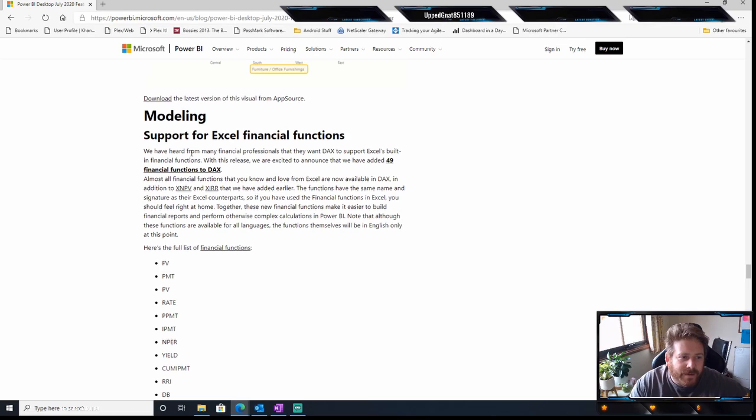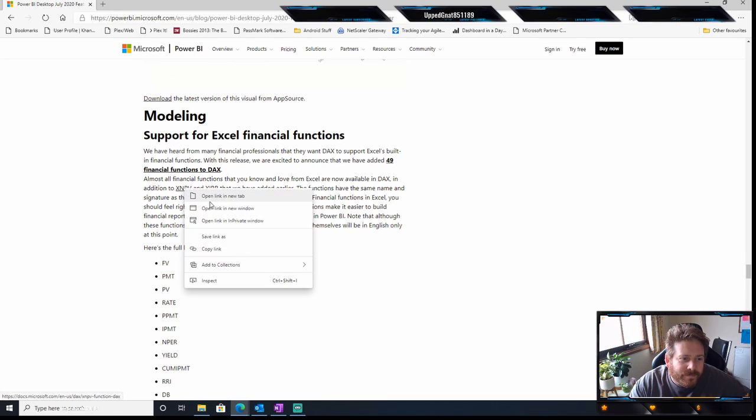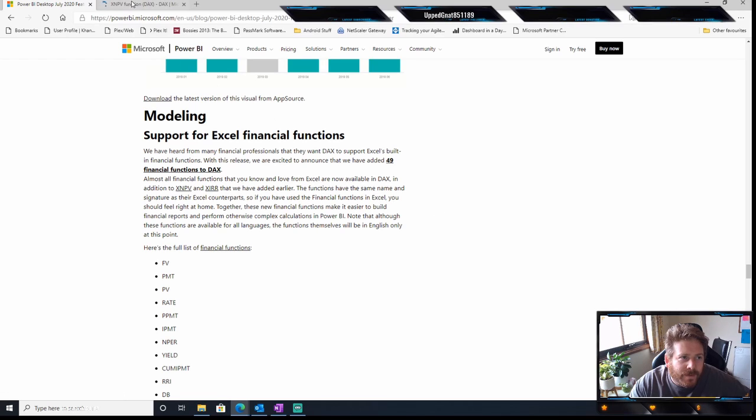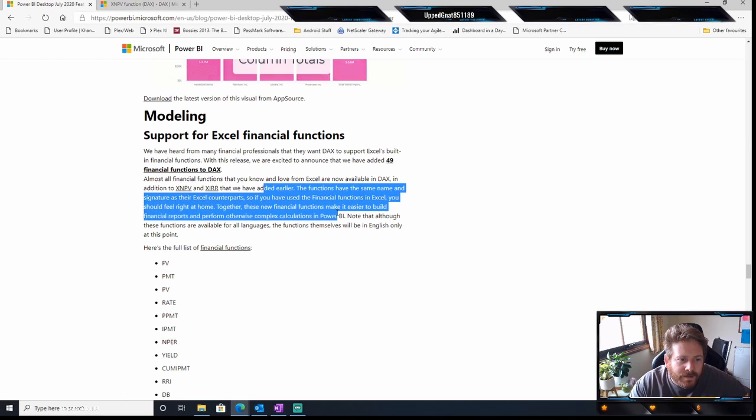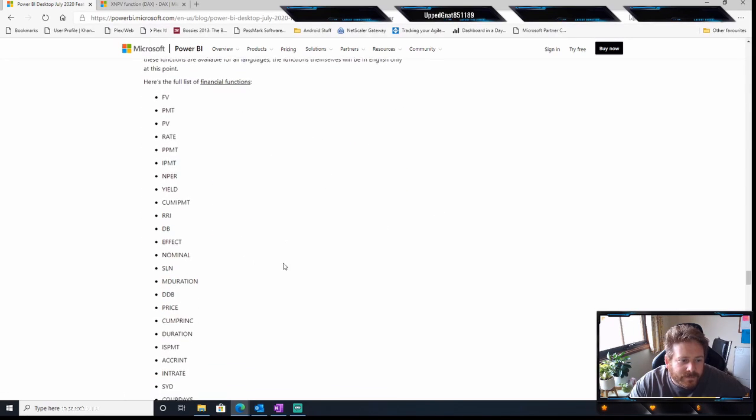Modeling. Support for Excel financial functions. Ooh. XNPV and XIRR. You know and love Excel. I'm going to open up these. I don't know the financial functions in Excel very well. I know some of them.